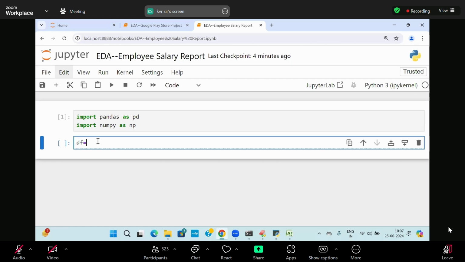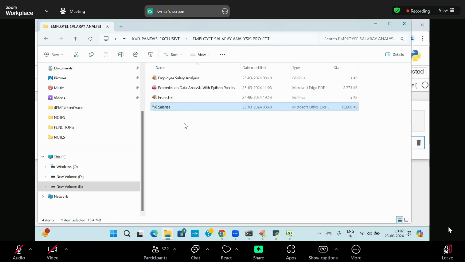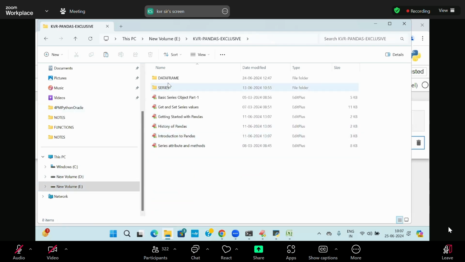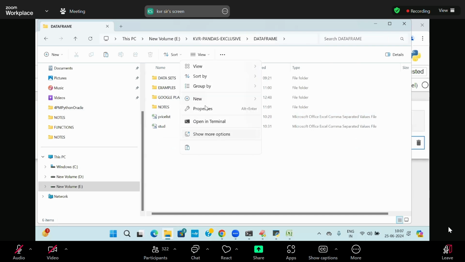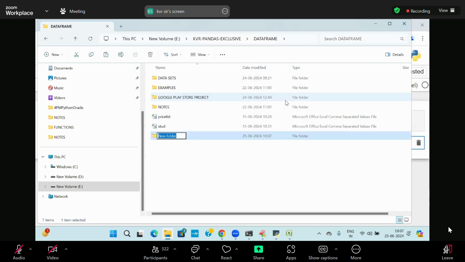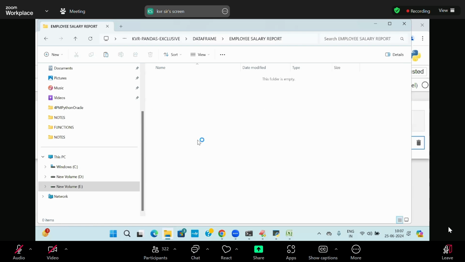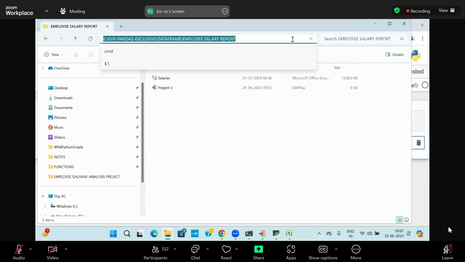Now let us come to the point of it. pd.read_csv. What else should we do? Go to the place. Take this entire thing and try to place this entire thing. Salaries. Better I will take this entire thing. Both of them I will take it. In this place I will keep it, students. Under data frame, I'll create one small folder. There I will take it. Employee salary report. There I will try to paste it.